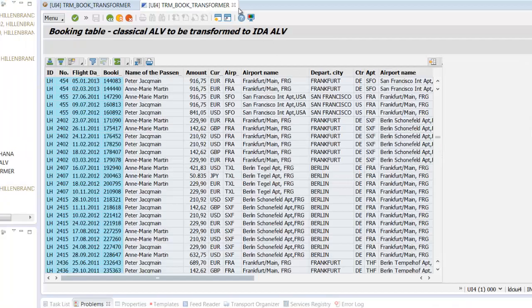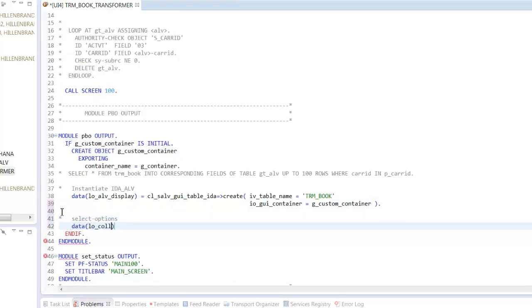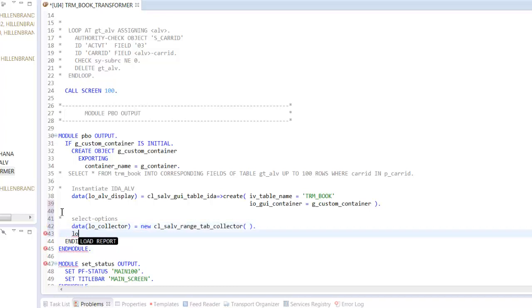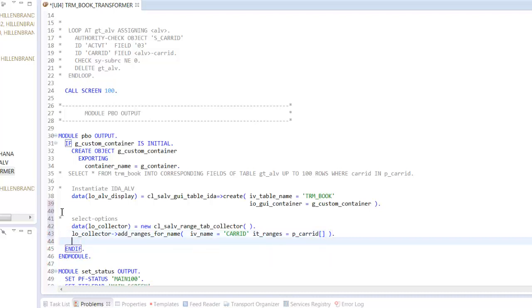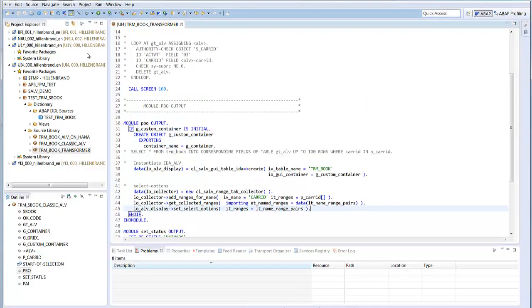Back again to the program, we tackle the select options. This is a more cumbersome task than using them in the classical select statement. We need a helper class to collect the range tables. We have only one range table. It could be more, as many as we need. It is also possible to create more complex conditions with the condition interface, but we do not use it in this example. The helper class returns us a collection of range tables. We bind it to the ALV on HANA instance, save and activate the program and run it.